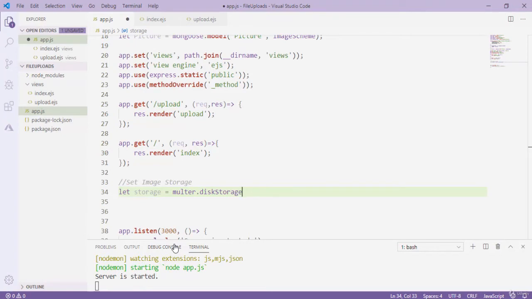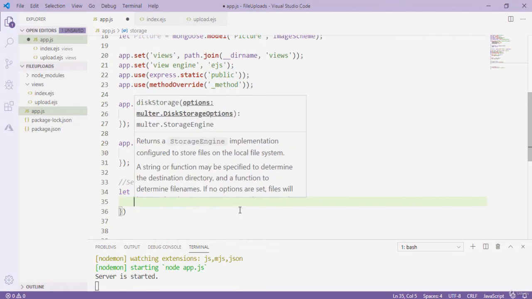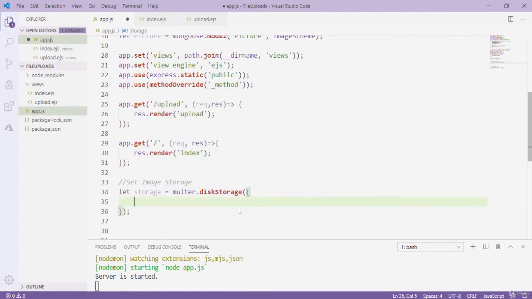Okay, so simply a variable storage that will be equal to multer.diskStorage, and in this method we're going to pass our object. Okay, so the first thing I have to pass here is a destination where I want to store my images. So that would be not only images, you can give a path for any document that you want to upload.